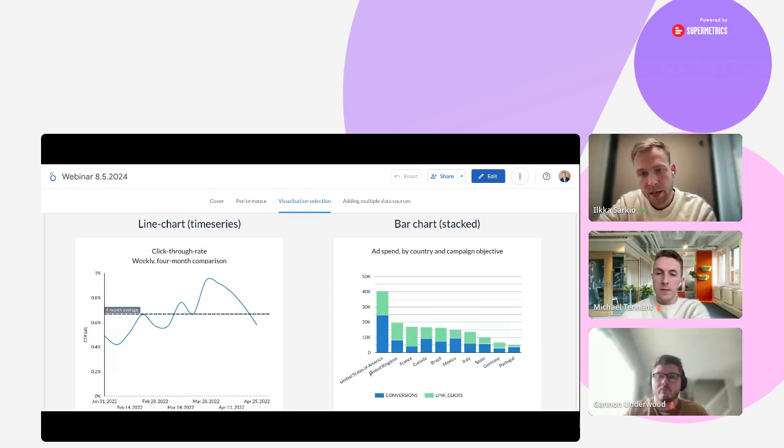So basically, here I have all my countries, and each of the bars representing the total ad spend is also split by the campaign objective, showing me an easy comparison of the distribution of ad spend across different countries, but at the same time, I can see the distribution of ad spend within each region.